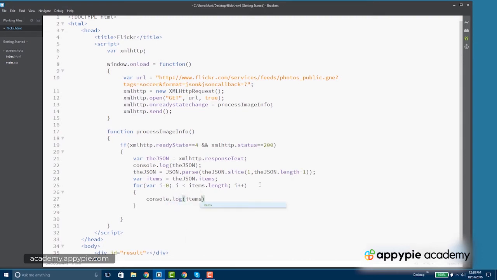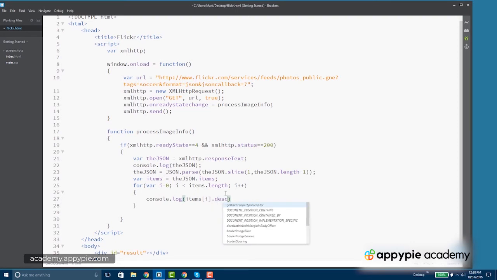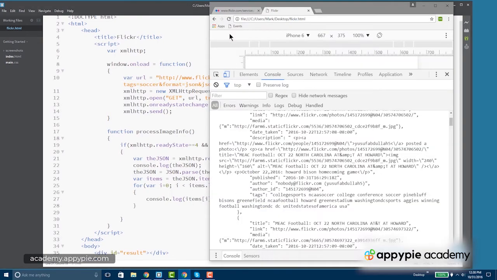Console log items sub i. So the first time through would be item 0, then 1, then 2, dot description. You have to match the capitalization here, so just making sure that is not capitalized. All right, so now with this change, we should be looping through everything. Let's see how it looks.